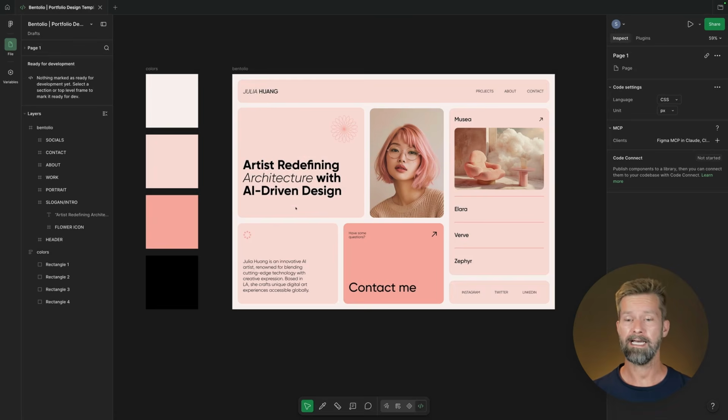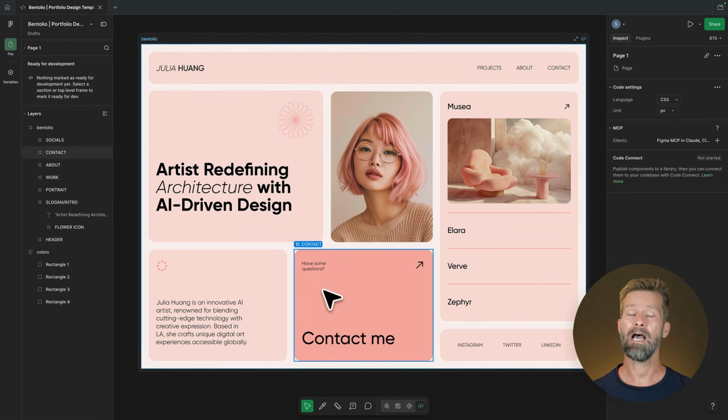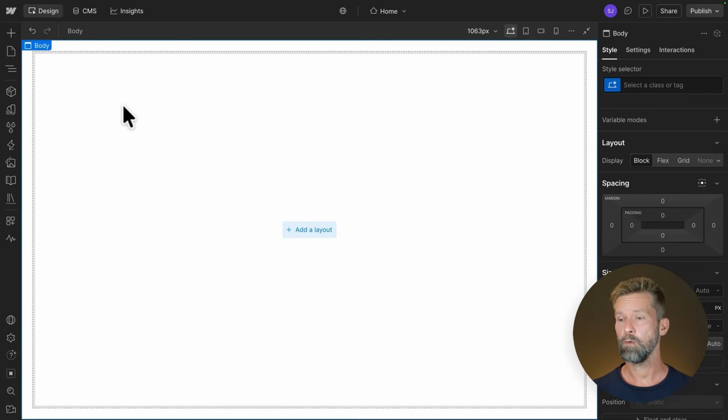Here we have a free design that I snatched from the Figma community. It has a nice bento grid going. I like the colors, I like the images, and I would now like to port this design into Webflow. So here we have my new Webflow site that should take on this design that we have in Figma.